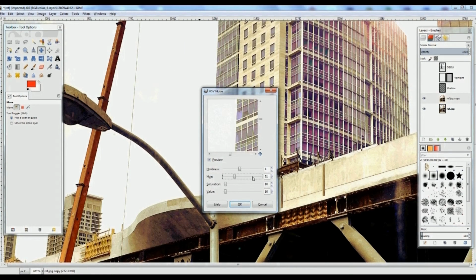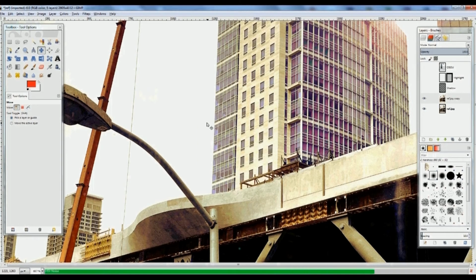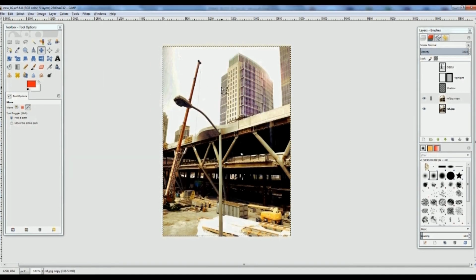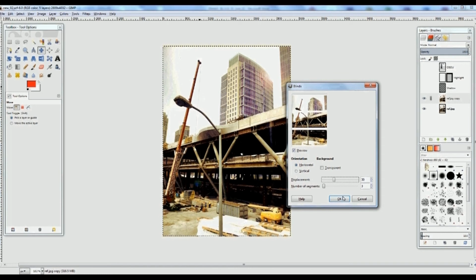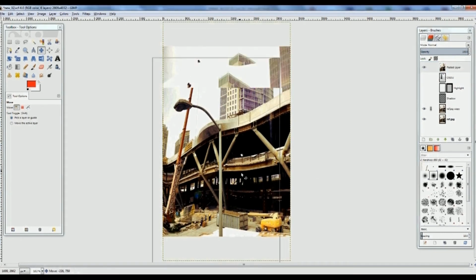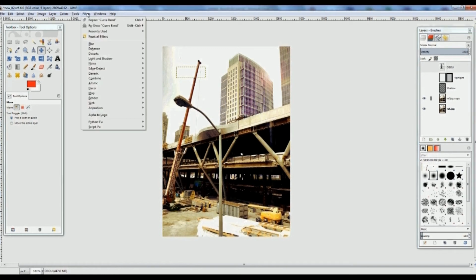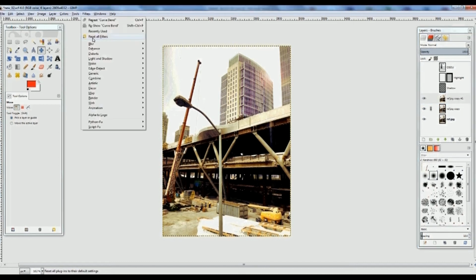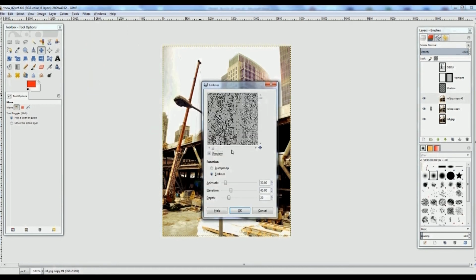Let's check some of the filters and their effects like noise, lens distortion and blinds. You can completely transform an image using the emboss option under the distort menu. We can toggle the setting to give the appearance of a comic image.